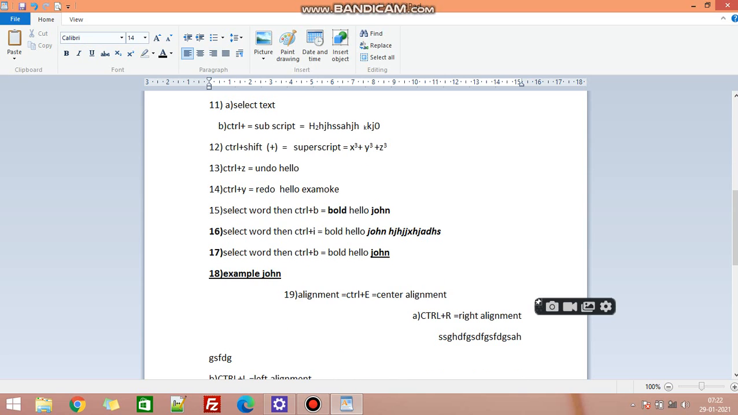But first we have to select like this, then only we can press Control I. Control B, bold, italic. Underline, if you want to do it, Control U. Fine. Alignment, Control E, suppose this is the right alignment.